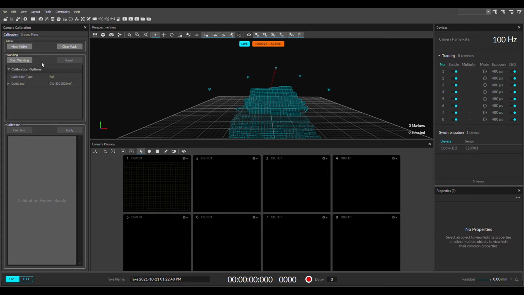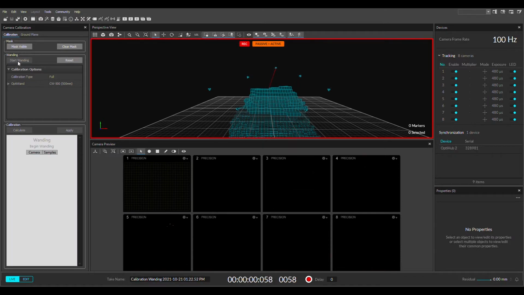Now, to begin wanding, what you do is you come here and press start wanding. What this will do is it'll go into record mode, and then you can take your wand out and start wanding out front of the cameras. So right here, as you can see, we are beginning our process of putting the wand near the cameras and walking around our capture area to allow it to gather the data.